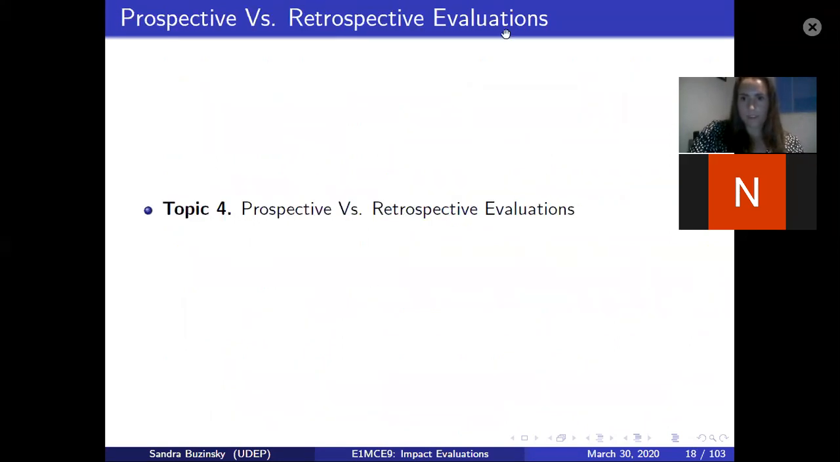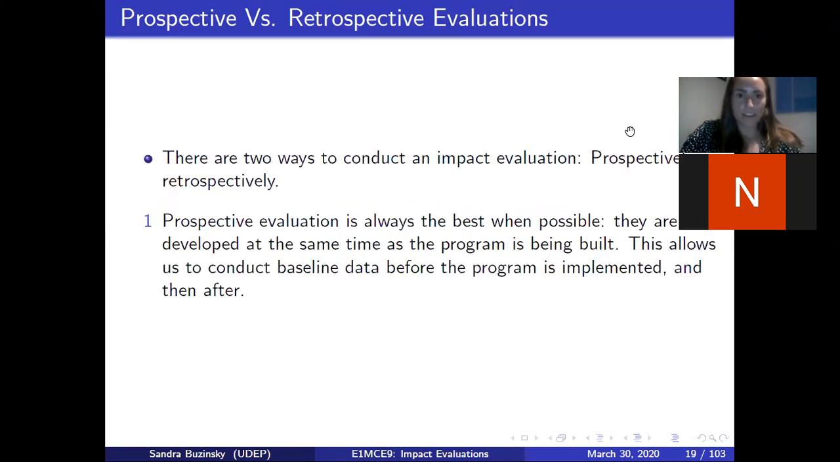Okay, so topic 4, we're going to talk about prospective versus retrospective evaluations. Before I flip the page, does anyone know what that is? A prospective or retrospective evaluation? Okay, well, let's find out. Okay, so conducting an impact evaluation, there are two ways, prospectively or retrospectively. Prospective evaluation is always the best.